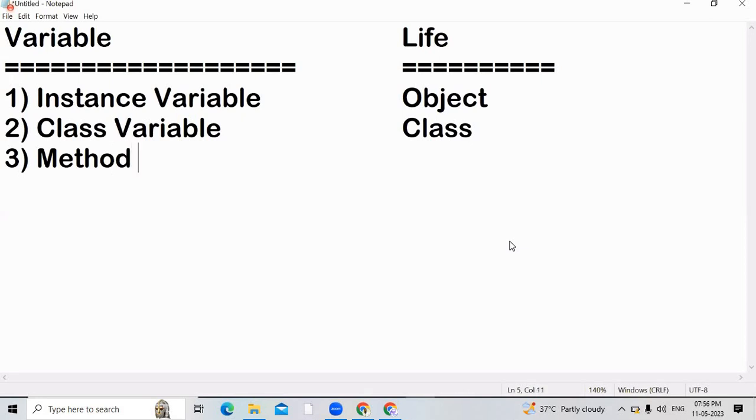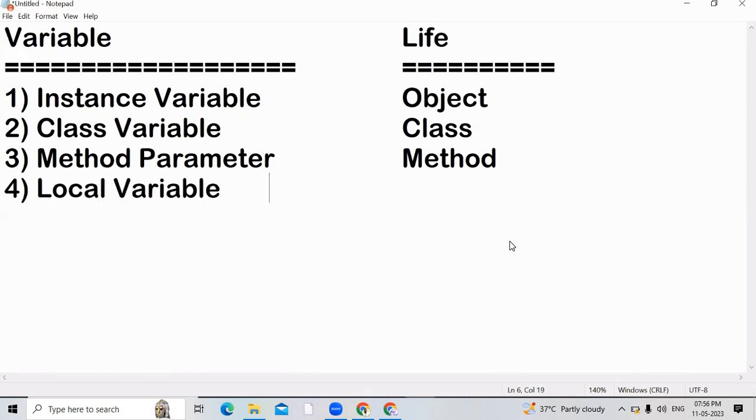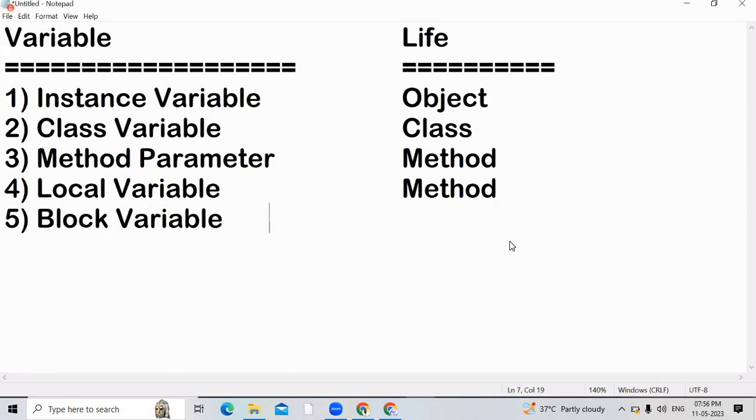Method parameter, method local variable, and block variable. The method parameter's life is the method. The local variable's life is the method. The block variable's life is the block. Method parameter and method local variable life is the same, but block variable life is different. Block variable life is the block only.